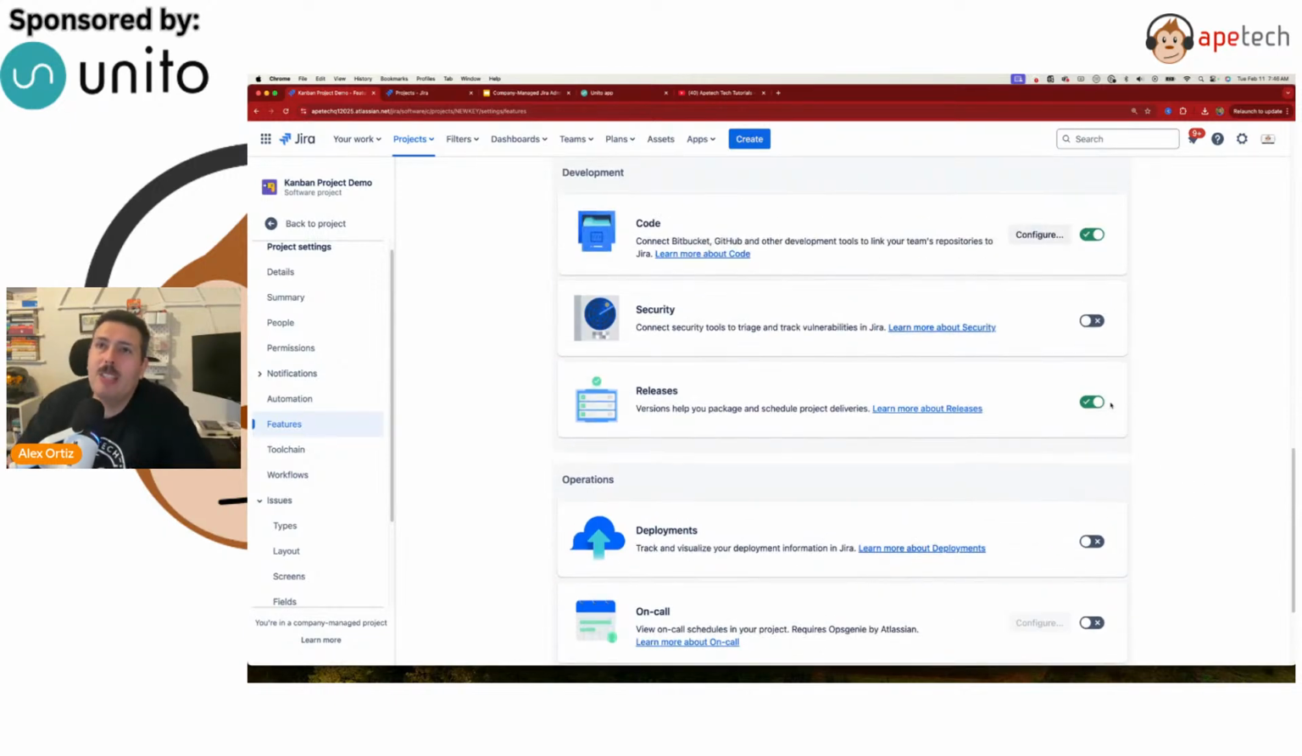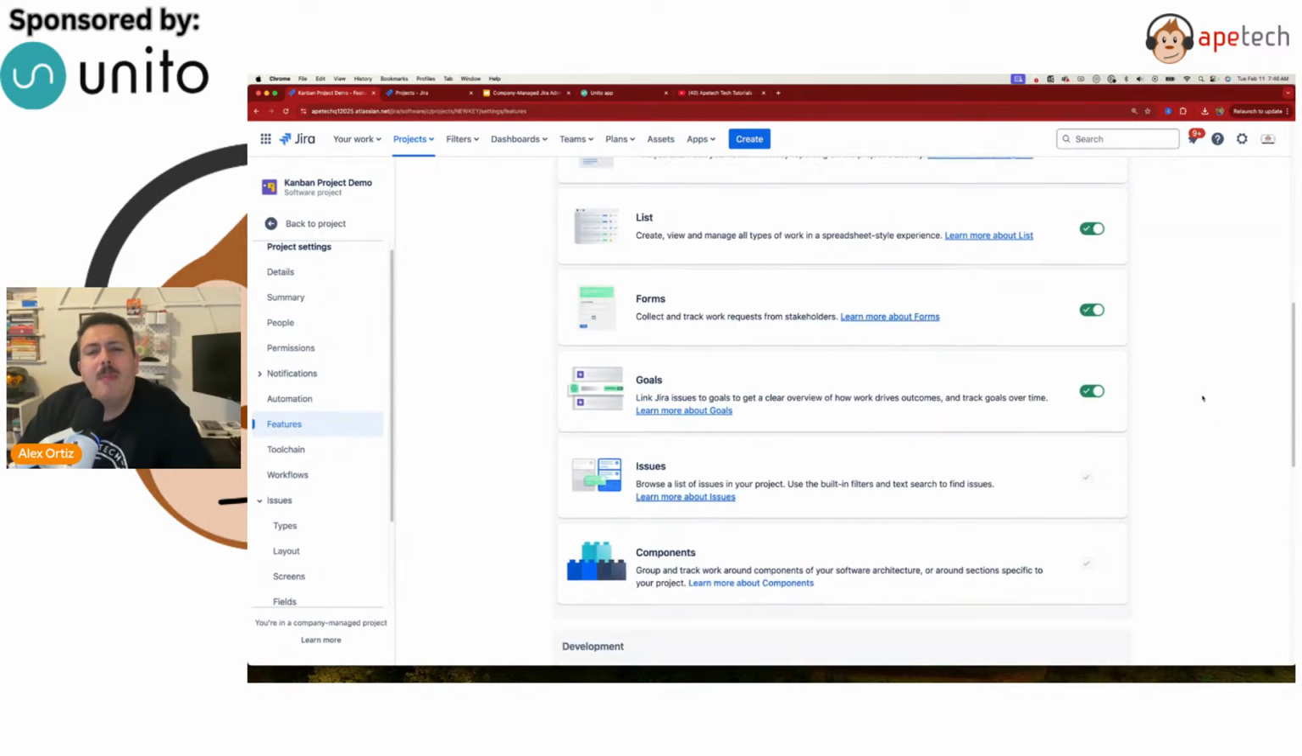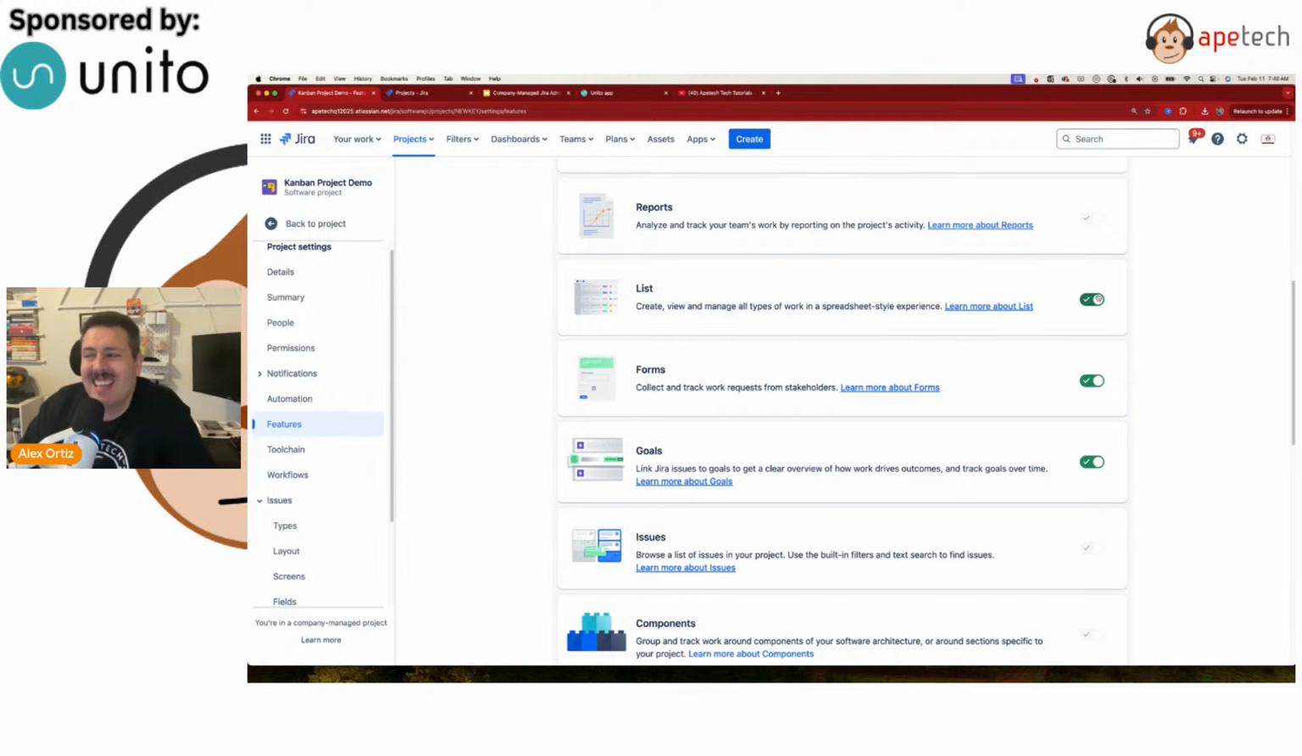But the biggest use case that I see here is somebody saying, hey, we don't see the list. And somebody else was screen sharing and they could see the list, not in their project, but in a different project. And I'm like, I want that list view. And this is where you come to turn those things on and off.